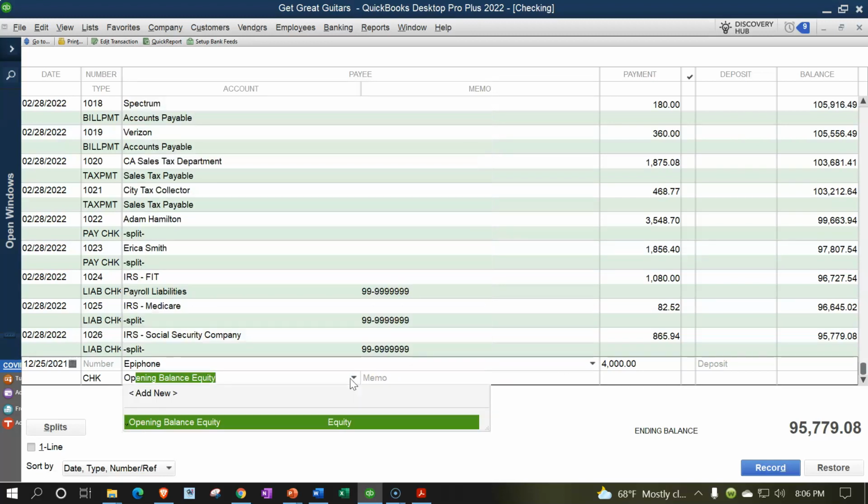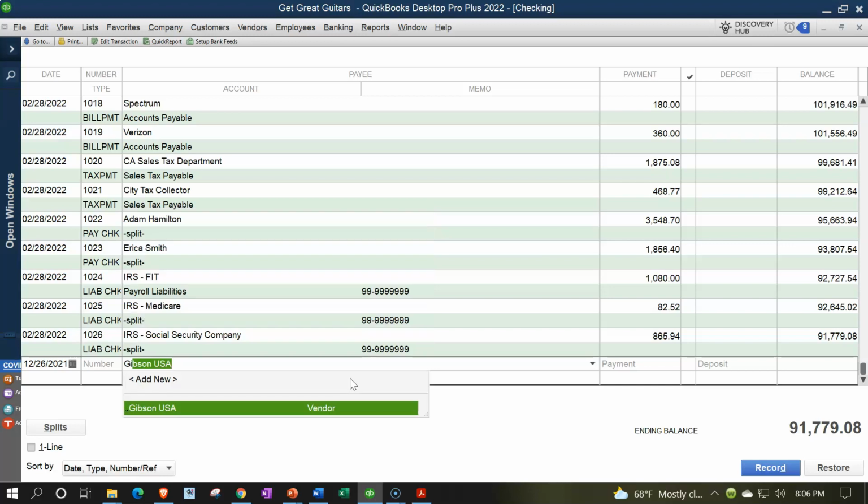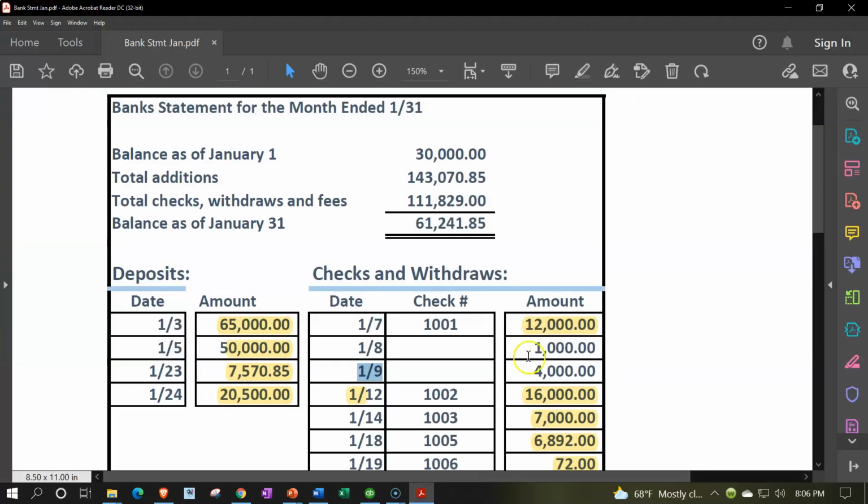So you might put it into opening balance equity just to see it go up and down, and use it kind of as a clearing account as we enter these two checks and adjust the beginning balance. So I'm going to say outstanding check from prior year that I'm going to enter here. And then the other one, let's say that happened on the 26th. Again, it's not a check. I'm going to say this happened for Gibson, let's say, another vendor, and that was for the 1,000.